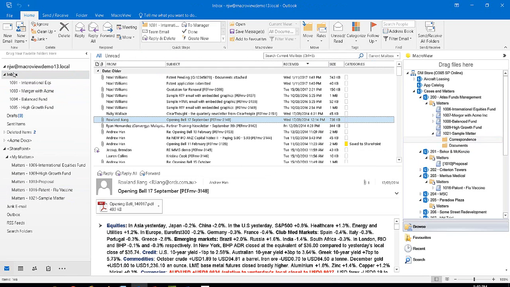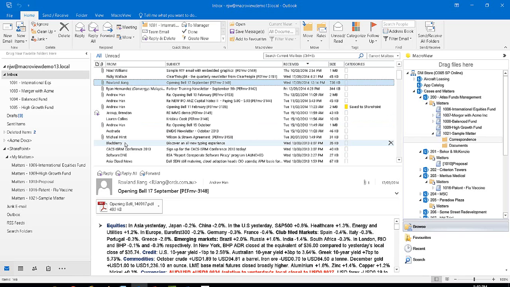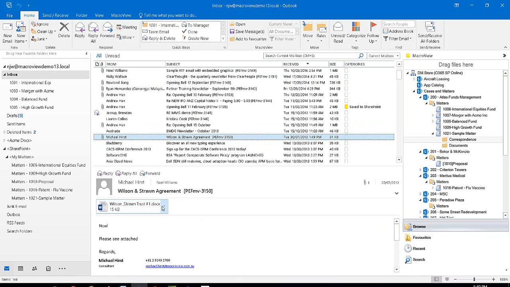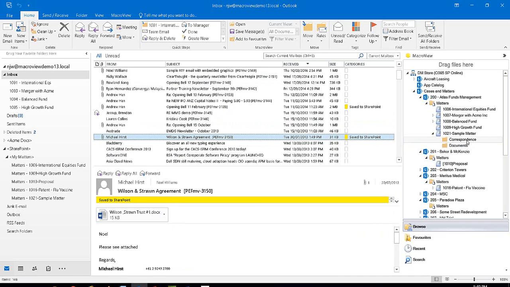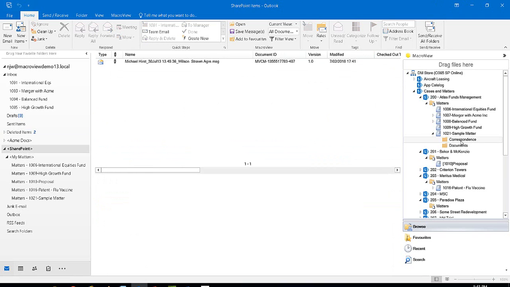Let's go back to our inbox, in which case the main pane of Outlook resumes its normal function of displaying the inbox contents, including this email from Michael Hurst, which has a docx attachment. We can save that by dragging and dropping to the correspondence area. The email is now saved to that particular folder within the SharePoint Online document store. Here's our newly saved email within the correspondence area.